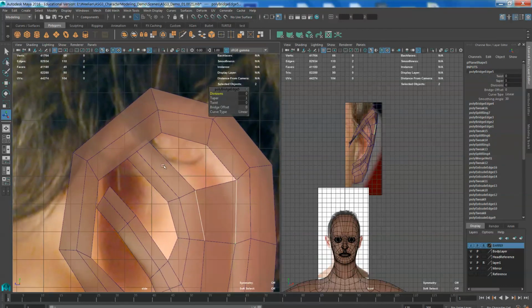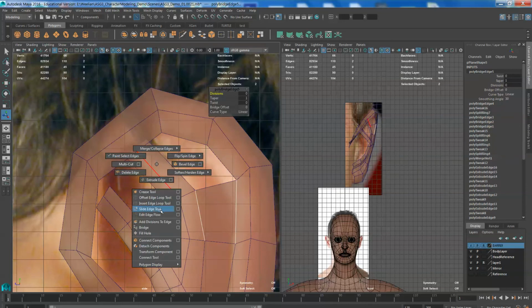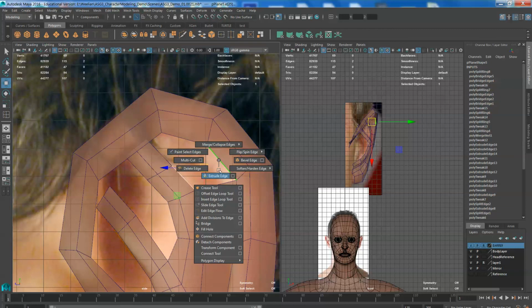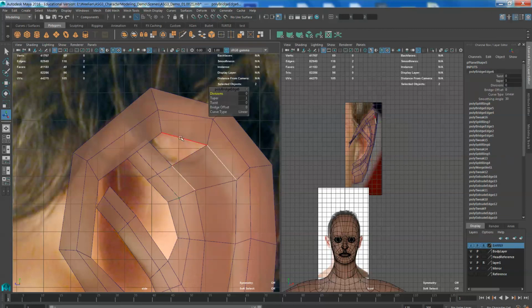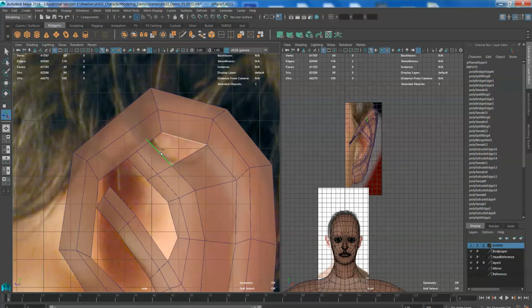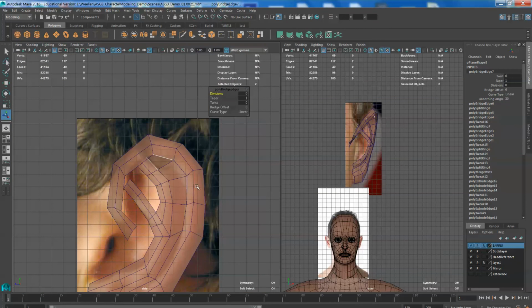And again, let's see how we're going to bridge this. We need to insert one edge loop here, and then we can bridge these two here. Okay, hold on to shift, hover over the edges that you want to bridge, right mouse click, and then bridge.